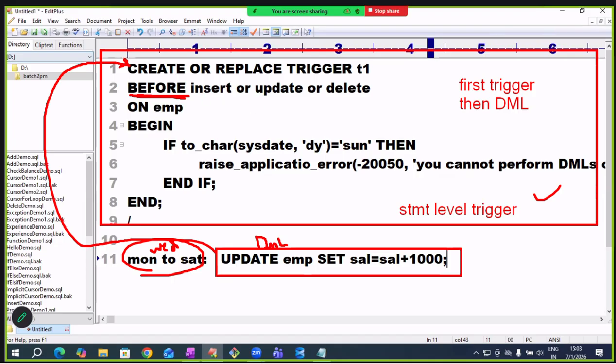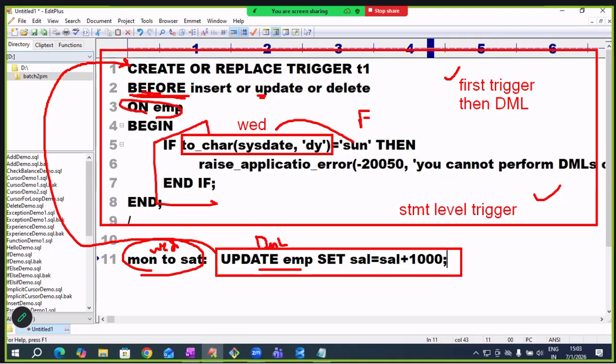So I submitted update. Before update, first the trigger is executed. Before update on the EMP table, this trigger code is executing. It is finding today's weekday. Today's weekday is Wednesday. Is Wednesday equals to Sunday? False. Coming out of the if. So the trigger executed perfectly. The trigger is not restricting us, it is not raising any error. Then the DML is performed. We get output as 13 rows updated. So because it is a working day, it is allowing the update.